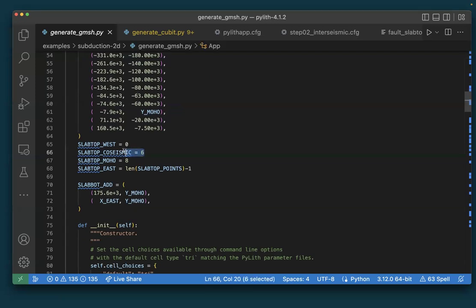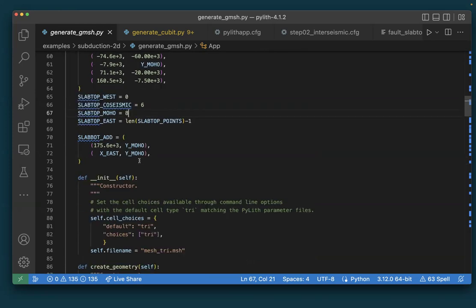This is, I believe, the point at which we switch between coseismic slip on the top portion. We split the curve there, and then there is also a point that's the top of the Moho. And then for the bottom, we need to add two additional points so that we can have the full section. The east boundary is also one down there at 175.6 kilometers.